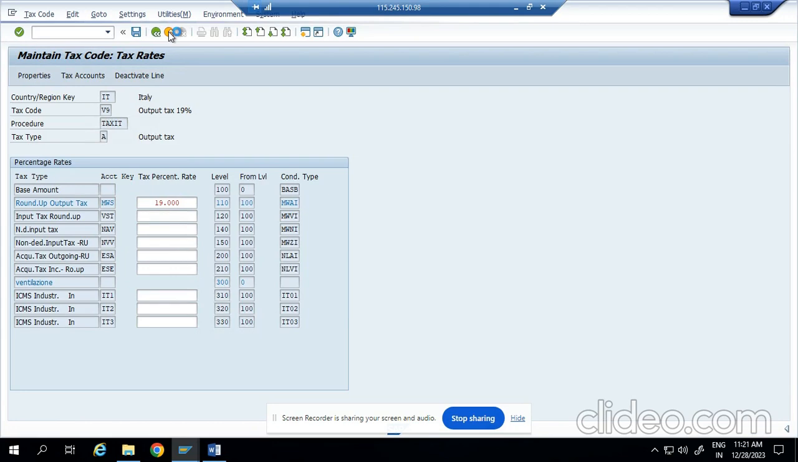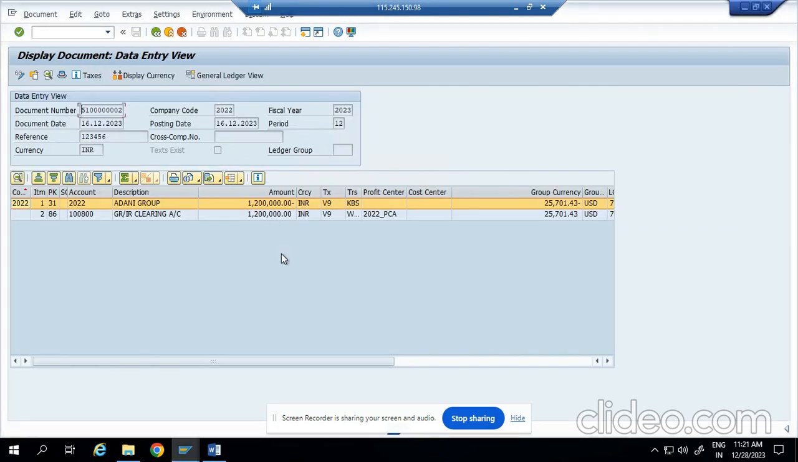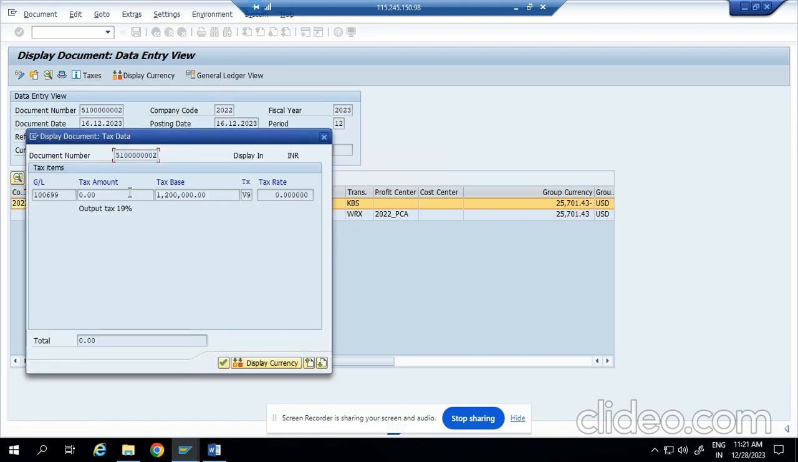Now we are referring to the document number. There is an issue in the document number, it has not generated the tax line item. It is not a tax code issue, but maybe based on the business requirement they don't want to calculate the taxes, or something is there, that's why it has not calculated the tax amount.